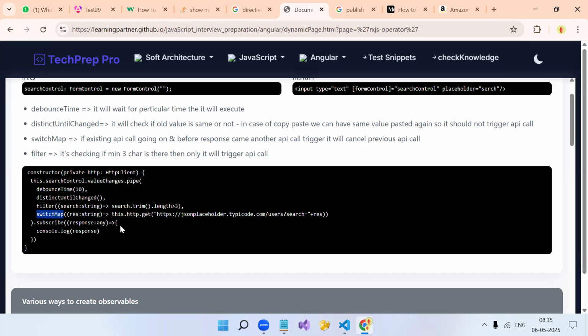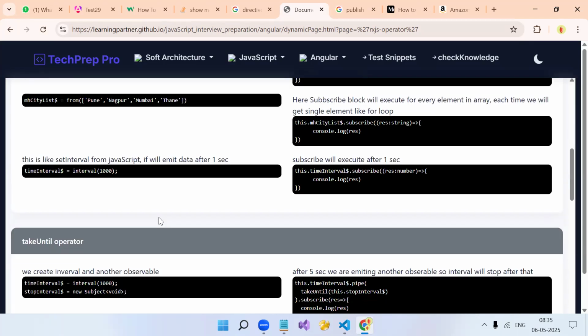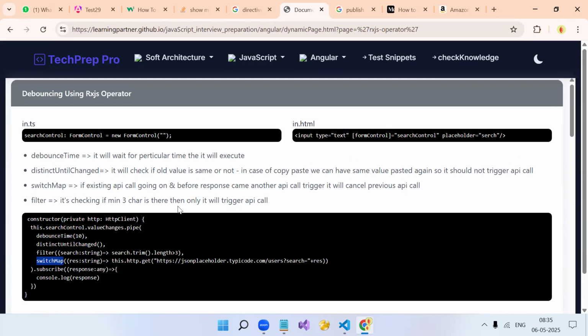But this response is coming from the first API, right? No, this is not the response. This is not in the switch map. This is the text box value where we have written the search control.